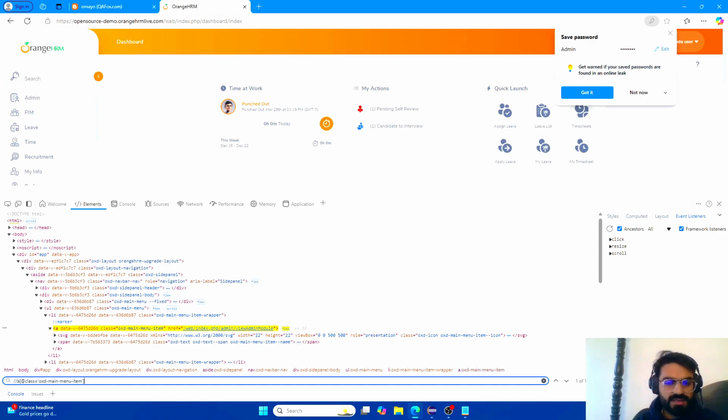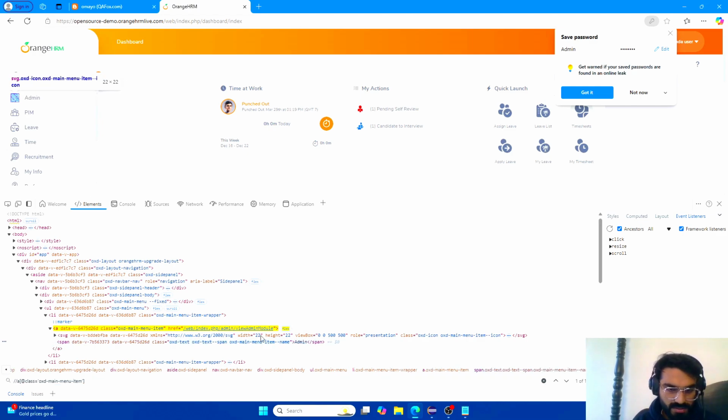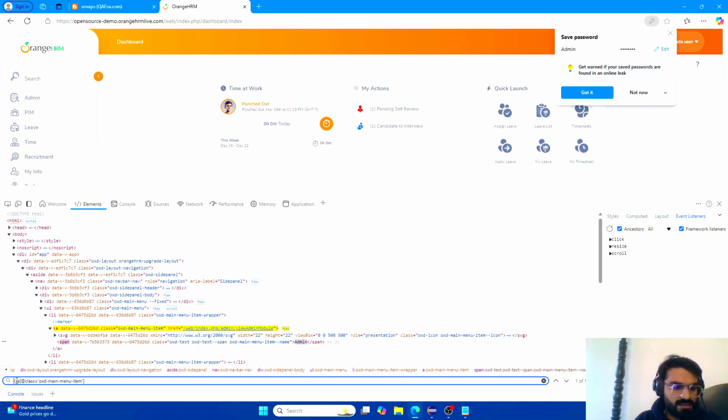Here we have 11 items. So we also have a span here, which is an admin. Let's use this one and do a backend span text, and let me go ahead with this span. Yeah, this is the parent, and then we'll go ahead with this. Okay, we got 101.